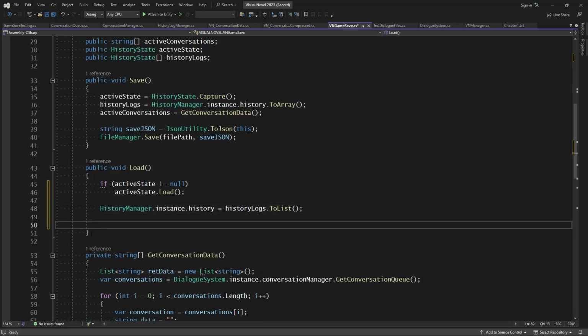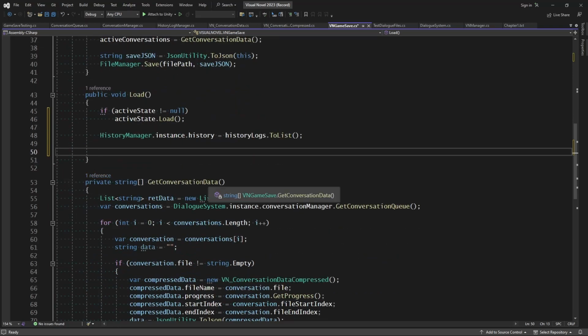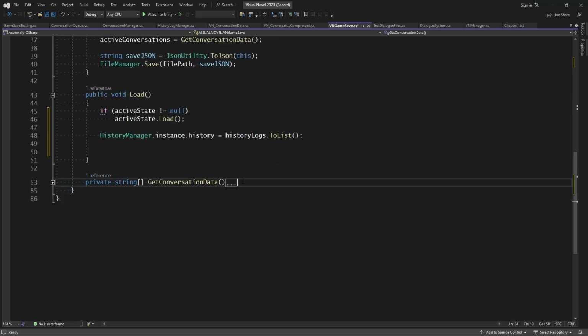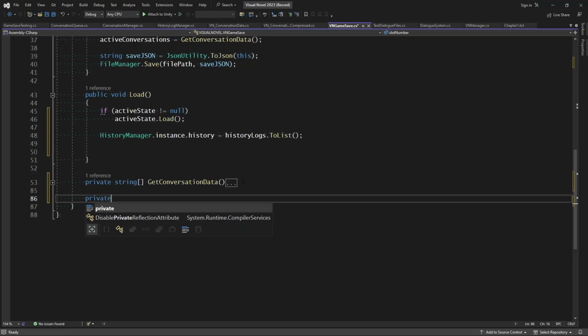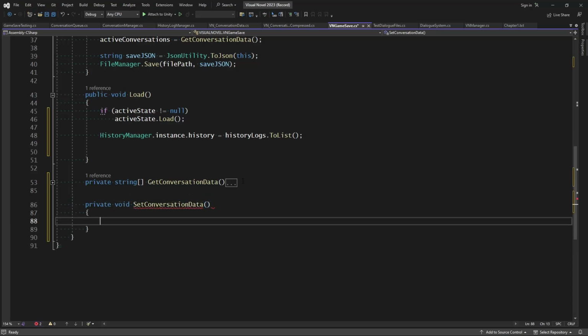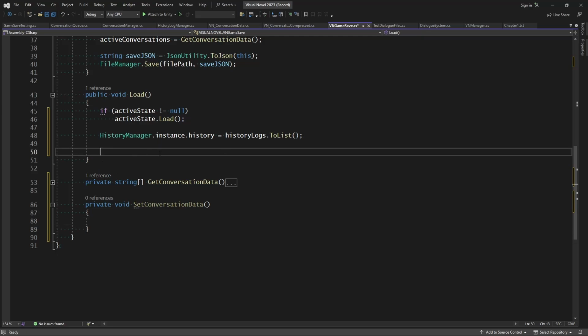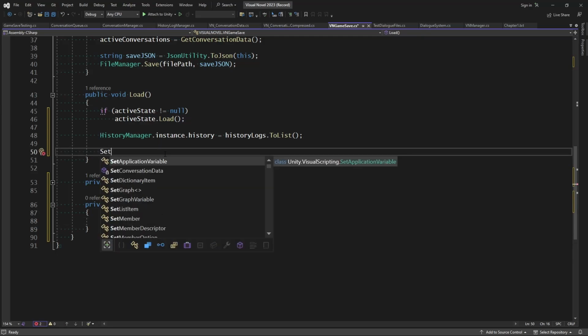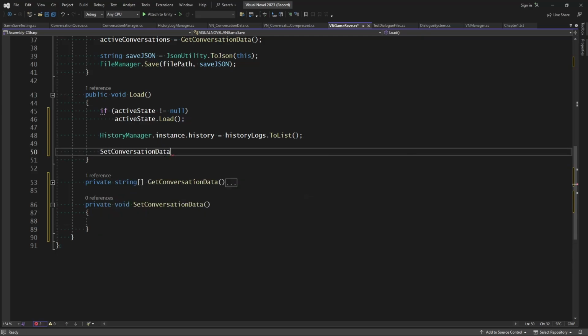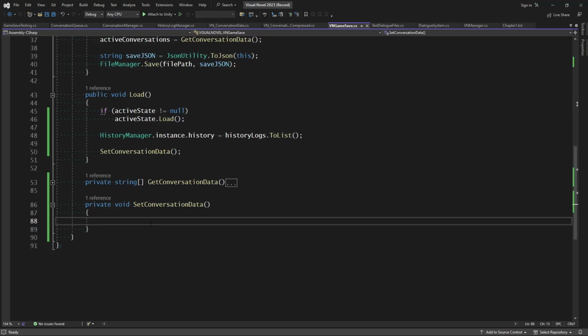As for our active conversations, that one's a little more tricky. So we need to go through, and instead of getting the conversation data, let's go ahead and set the conversation data. So private void SetConversationData. And that will be the last thing I call in load. So set conversation data and reapply it to the screen and the conversation manager.